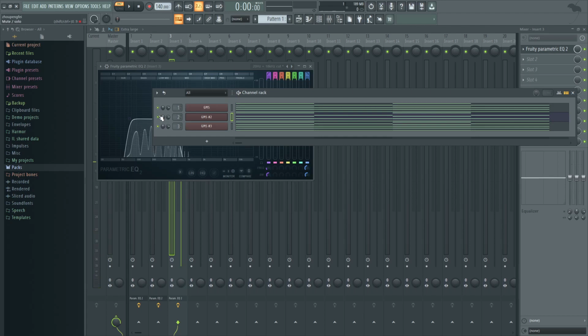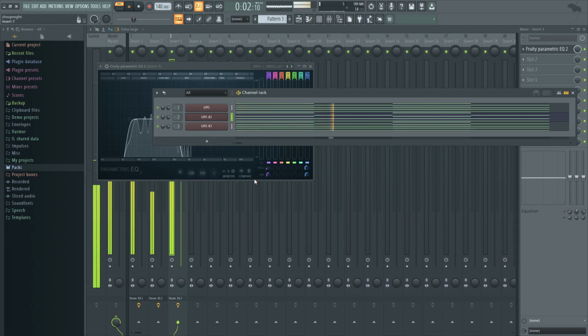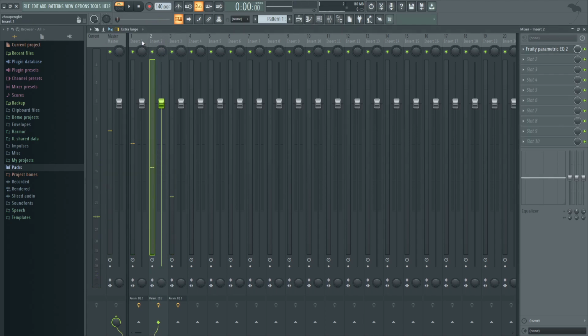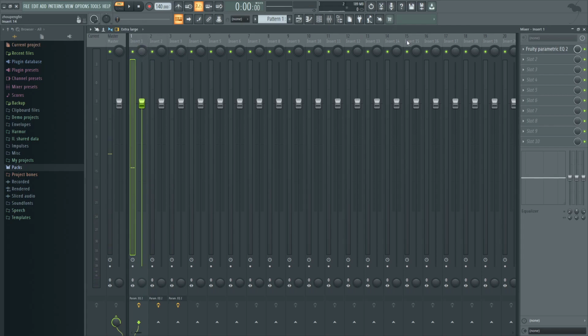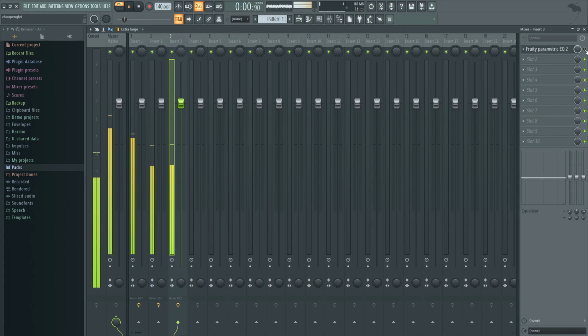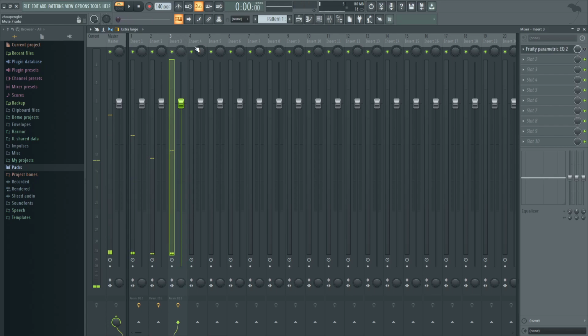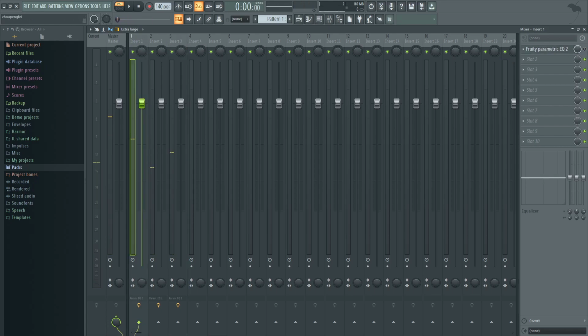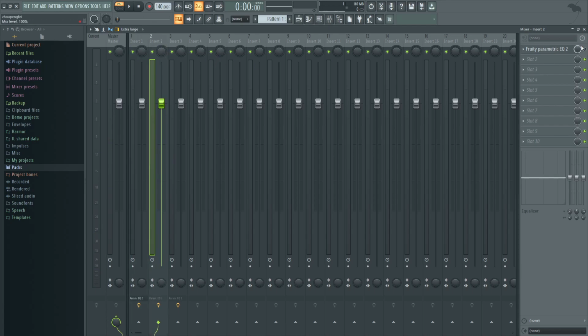And all together now. Awesome. So let's listen to with and without, and hopefully you can see that they sound a lot cleaner when you do it like this. So that's without, and this is with.